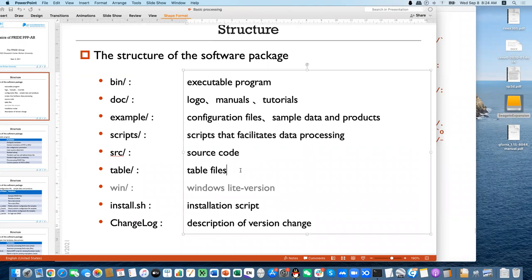SRC contains the source code, and the table contains some files, for example, for the global grids and for the modeling of troposphere. And the Win directory contains a Windows Live version, but this is now empty because we haven't updated the latest version to 2.1. This is for some users who are more familiar with Windows. And install means the install script. And then we have the changelog here.